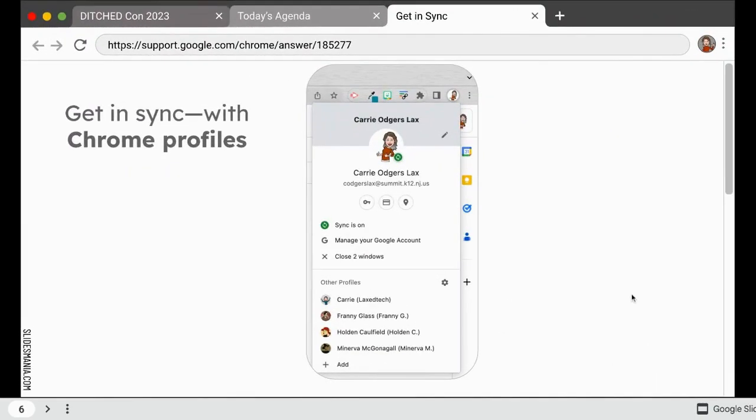Now you might be wondering why start with Chrome profiles, and the reason is because the best thing you can do in a Google environment to ensure that all of your work syncs across every device that you log in on is to use your Chrome profile. So let's take a look at how to make that happen.